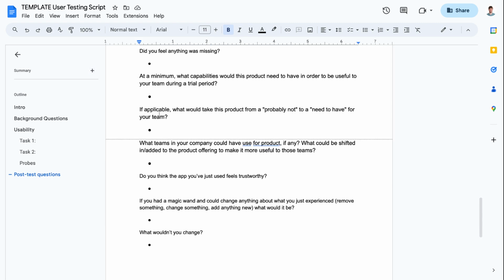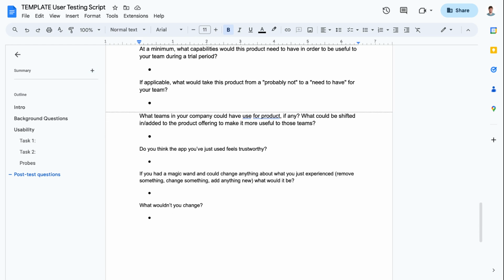Again, some of these are B2B, so you can ask all of these, you could ask none of them, you can pick a mix of them. They're just here to give you ideas, but say, for a B2B product, it might be, if applicable, what would take this product from a probably not to a need to have for your team. So that's one that might be useful there. And it's just another way of asking what do they feel was missing, or what functionality would they need to see in there.